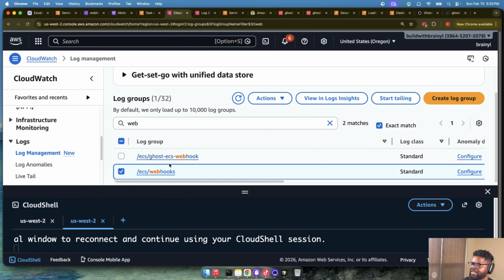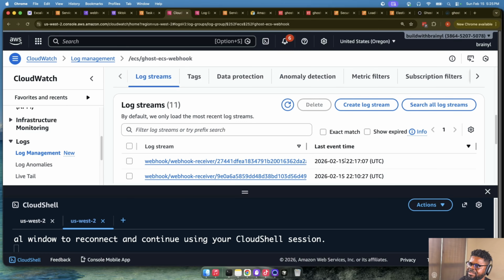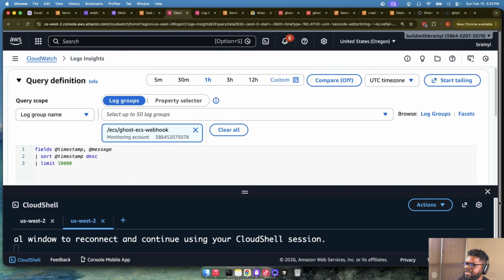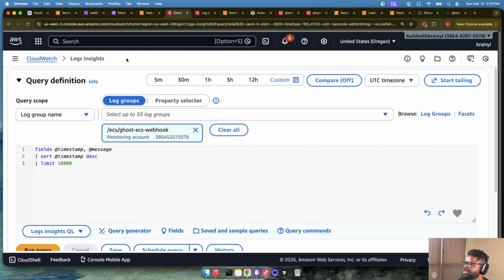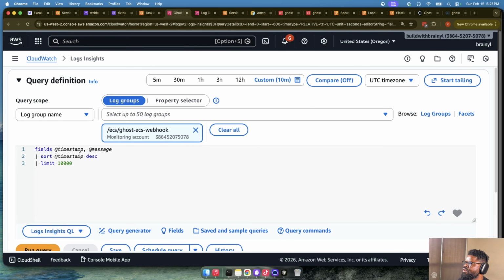So I'm going to let this go. But this is the one we should be checking. This is the one that has 15 events today. So let's actually view in log insights. Let me close this. I don't need this again. So let's just do it in the last 10 minutes, okay? So we'll do last 10 minutes, we'll apply, and then we'll run the query, okay?